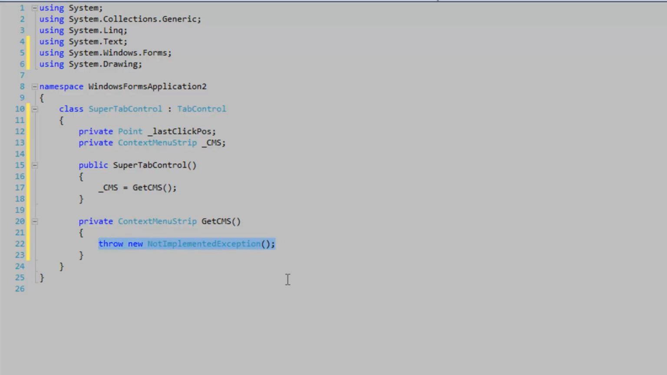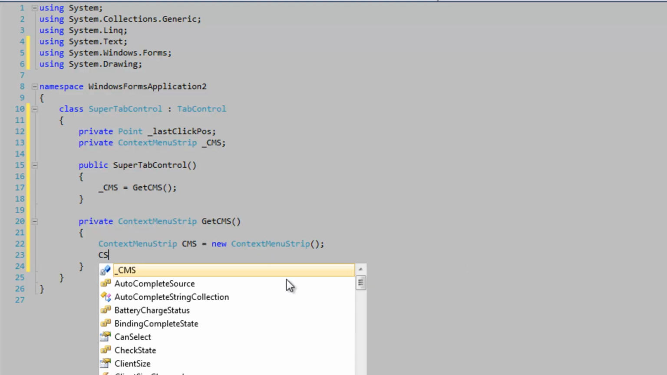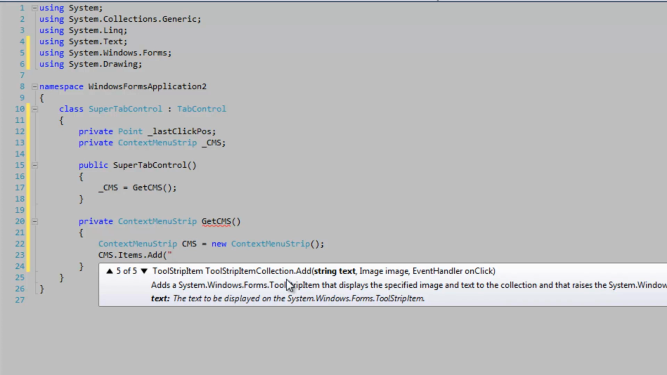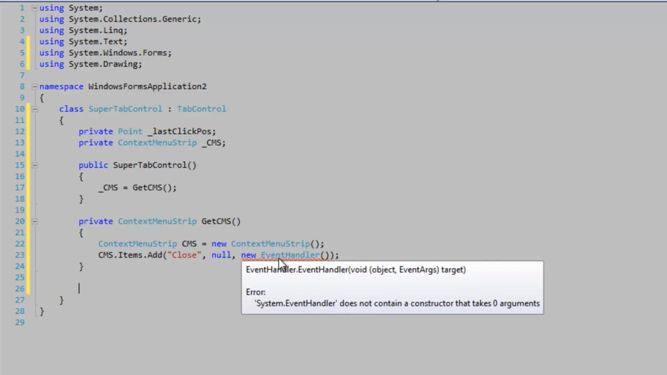So let's begin building our context menu strip. So we're going to use default constructor, and we're going to add a tool strip menu item. We got to give it a name. Close. We will be closing a tab, no image, and a new event handler. So new event handler, and we'll just leave that blank. Now we got to create our close event handler. I'll just write a blank one.